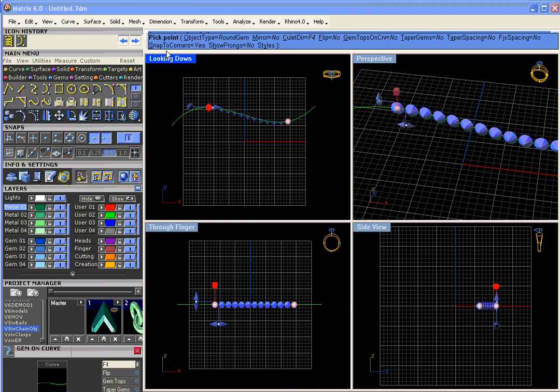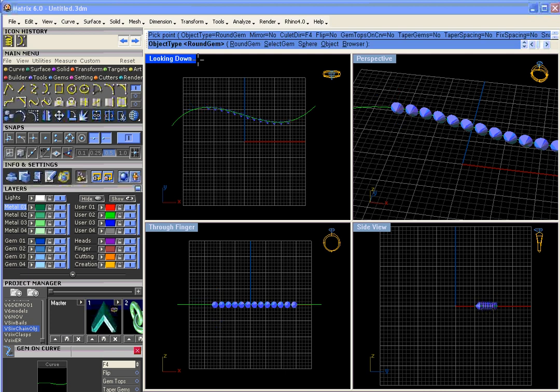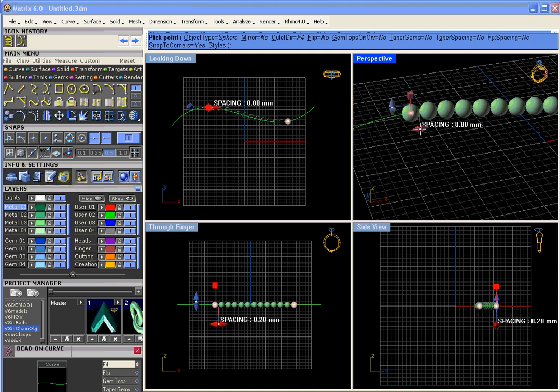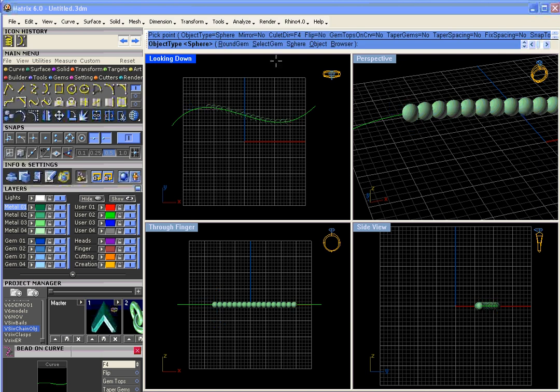So I'm going to come up to the command line, and there's an option here for object type. If I click on this option, I come up with some sub options. I could change this to round gems, select gems, spheres for mill grain. So if I wanted to mill grain the edge of a piece, you can always use the object on curve, or I could use the browser button.